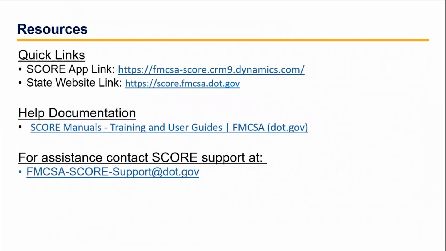So these are the resources. We have the links to the SCORE app and the state portal, and then we have all these training and user guides that are uploaded to the SharePoint. And then SCORE support can be contacted at FMCSA SCORE support at dot gov.